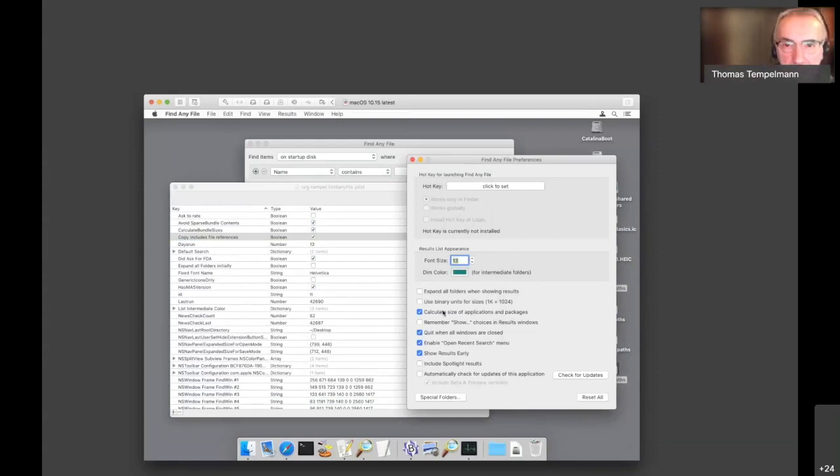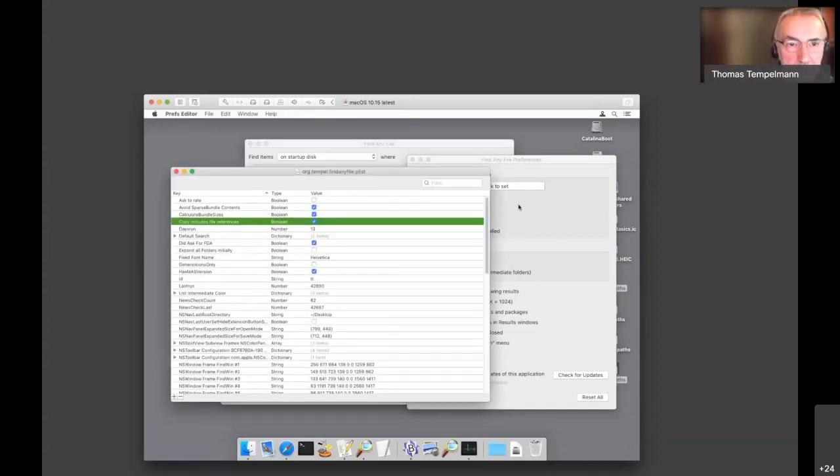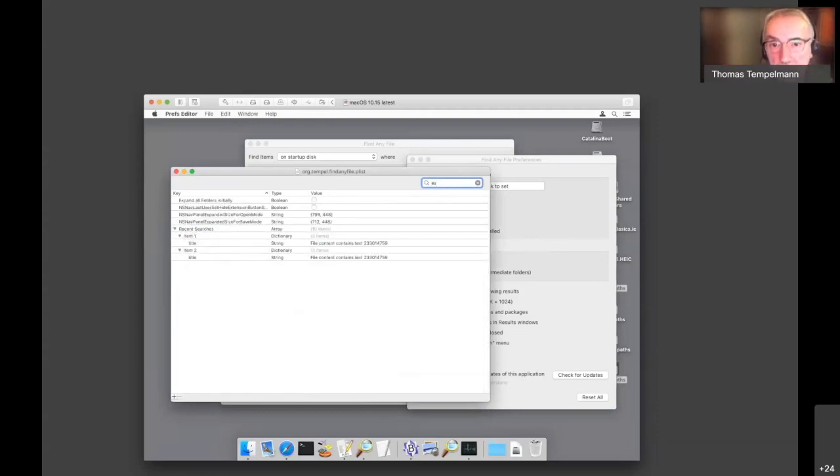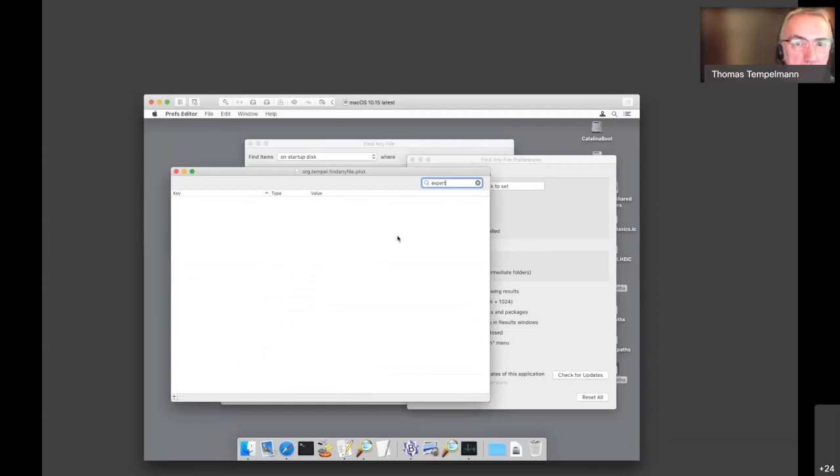But the nice thing is there are also hidden preferences that you don't see in the preference window of my application, but they are still there, like for instance, the mode expert, which is currently not visible, because I tell you about it in the manual.